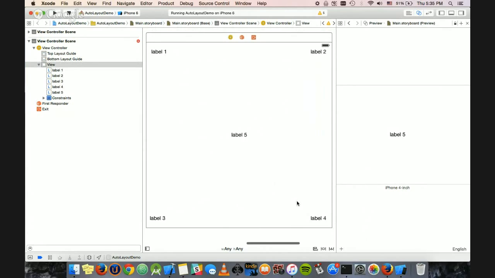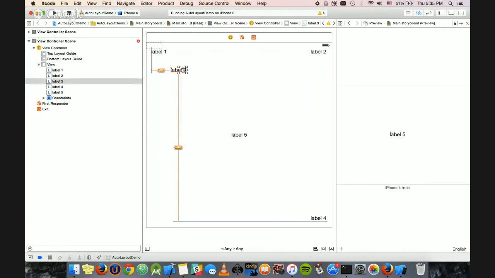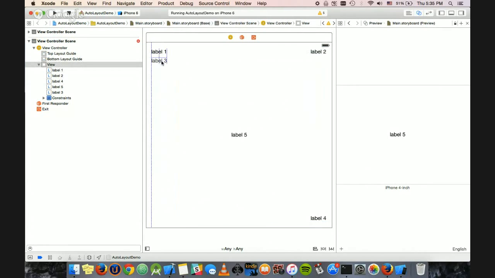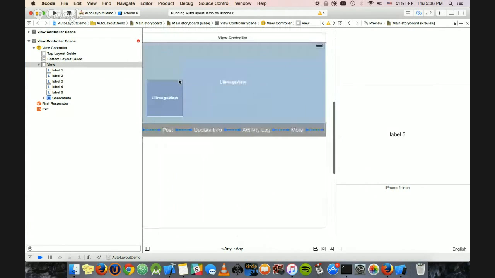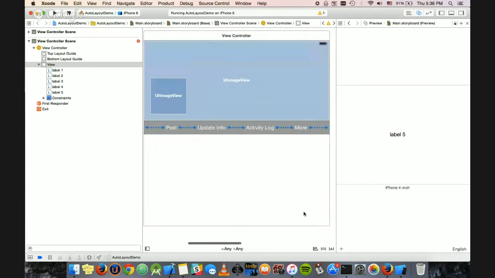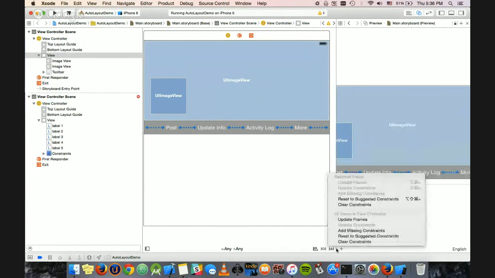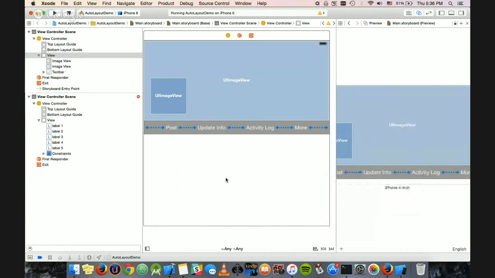So these aren't a complete set of constraints, but what they do allow us to do is specify if we want something in the corner, and if we have multiple views, for instance, how to line them up properly. So that was the alignment menu. The next menu we'll look at is the pin menu. And for that, we have another example prepared. So to start off with, I'm just going to clear all the constraints from here.